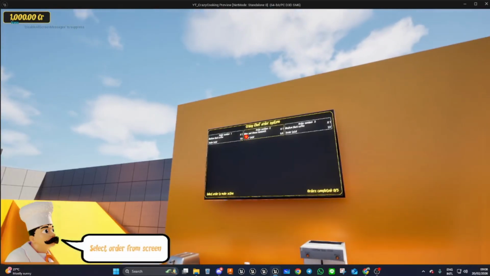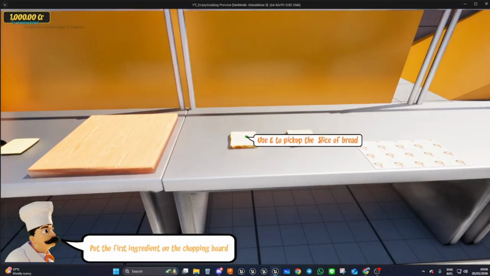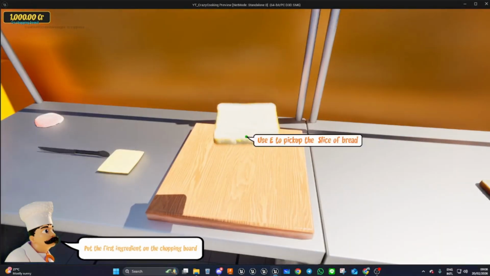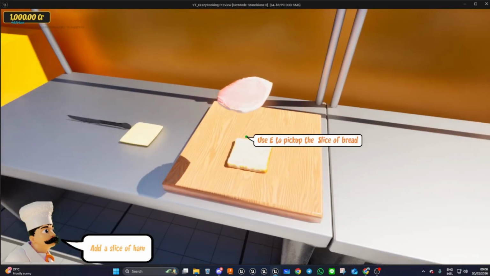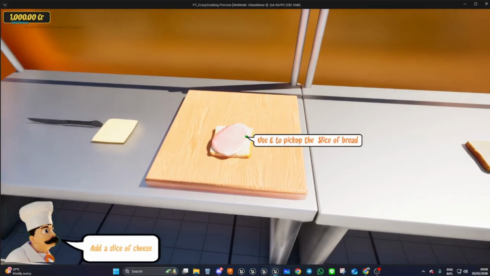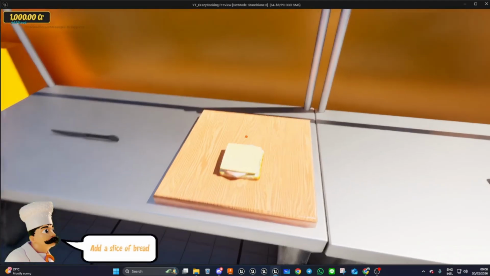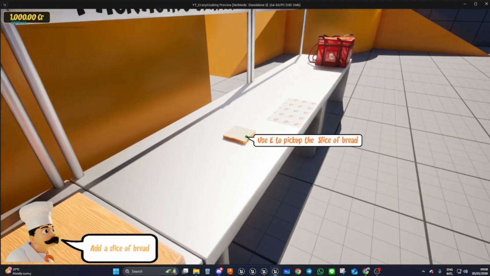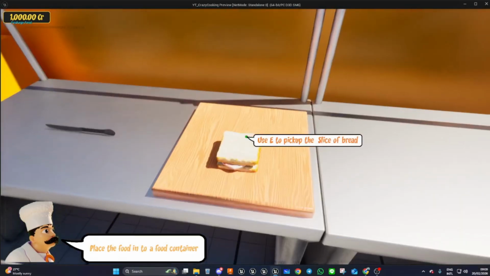And we've got ham and cheese sandwich, that's good. Go ahead and get that. So this is what you should have. You drop the bread on the board, it goes into place. Add a slice of ham. It goes straight into place where it should do. Perfect. Add a slice of cheese. Straight into place where it should do. Perfect. Add a slice of bread. Good, and it says place food in the food container.